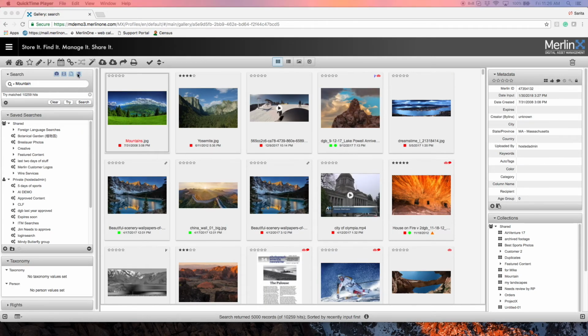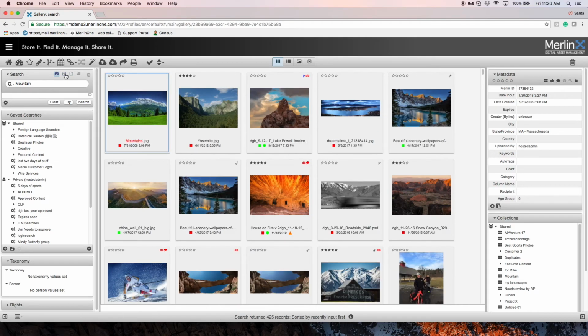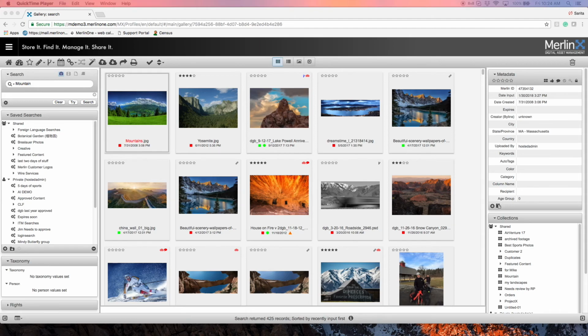Let's refine the search by unselecting all the asset types except photos. Now we are down to around 425 results. If you are on version 5.5 or newer, the search results will automatically refresh when you click on the asset types. If you are on an older version, you will need to click search after making this change.